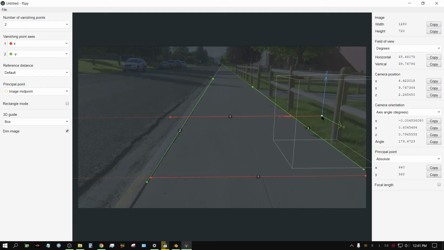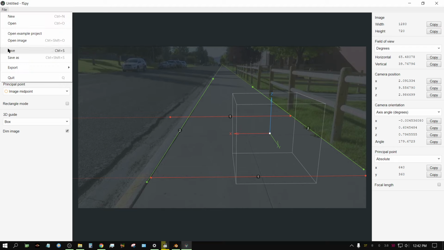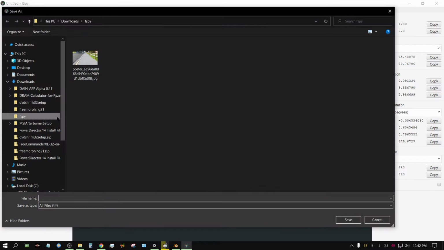See? The line goes straight up the pole. The edges of the sidewalk match the cube. And see these, like right here, the horizontal poles on the fence actually match the horizontal line on the cube. So right now we know we have a good solve. So at this point, all we do is go to File, Save, and then I'm just going to name this any name. It really doesn't matter. I'm just going to say Fspy Toot, and then save.